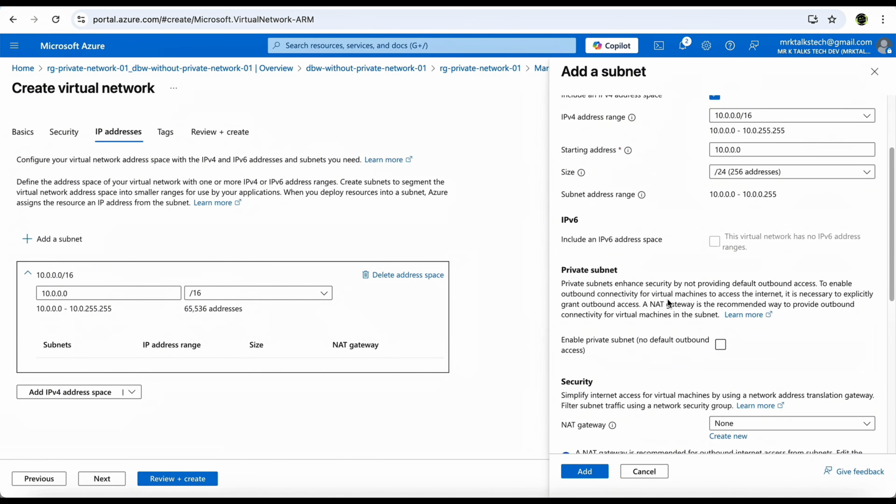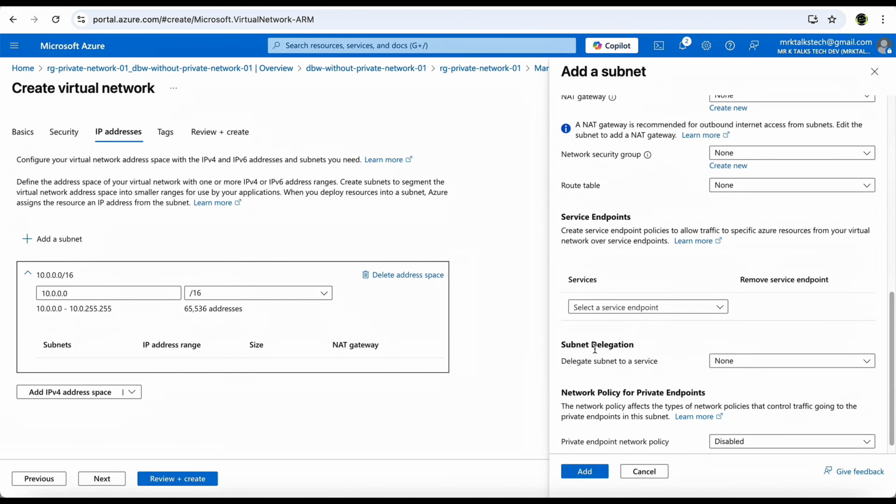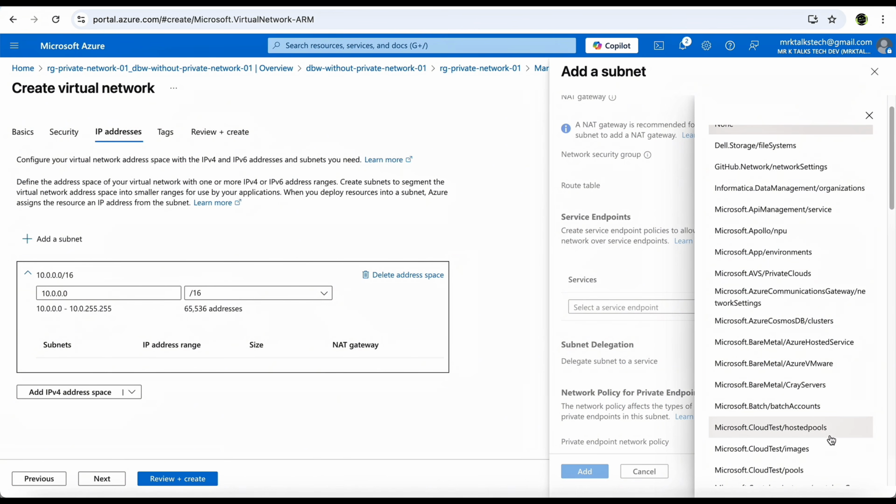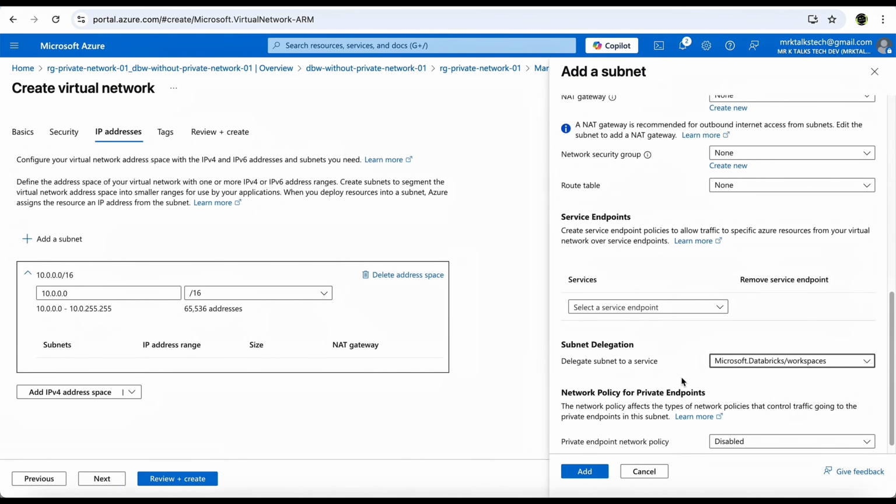If you scroll down, you'll find something called subnet delegation. This option basically means that you are assigning this subnet to a particular service completely. Here we need to delegate this subnet completely to the Databricks workspace. The reason is, as discussed earlier, the public subnet is for the control plane communications, and that's the reason we need to delegate the subnet entirely to the Databricks workspace. When you do this, the Databricks workspace can use this public subnet for its control plane communication.